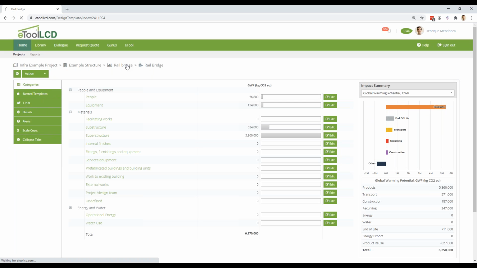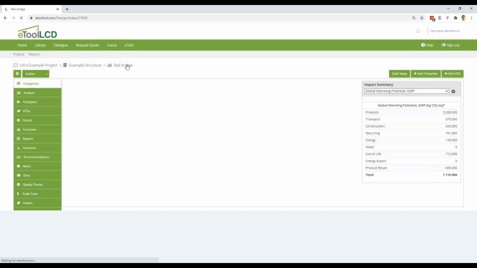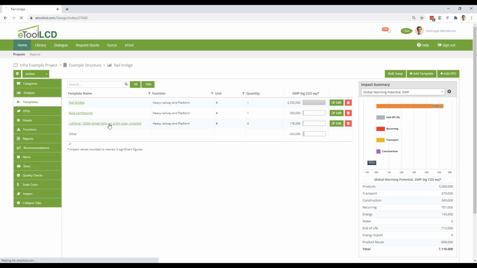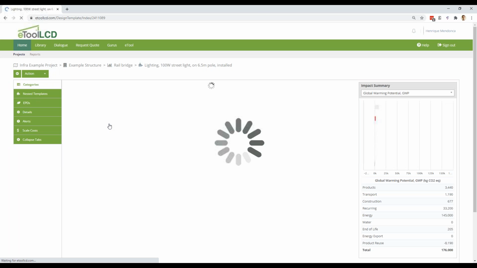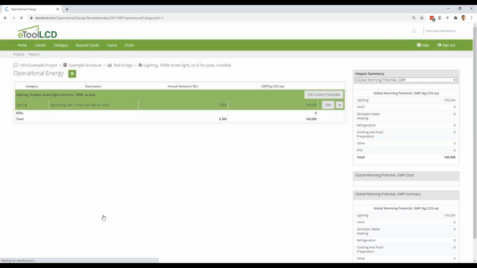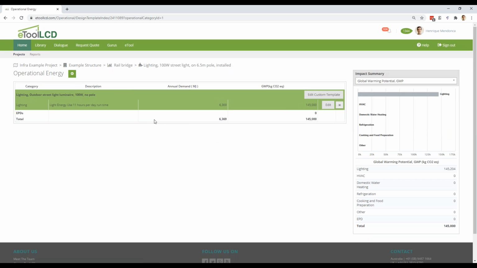The last example here is the lighting template. So I've included here one example for security lights or maintenance lights, where we've got the embodied impacts of the lighting systems, the pole, the lamp itself, the maintenance and installation, as well as operational energy. We can include here the annual demand and create an operational energy template as well to go into your design.